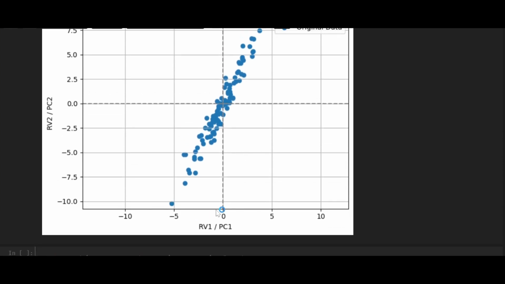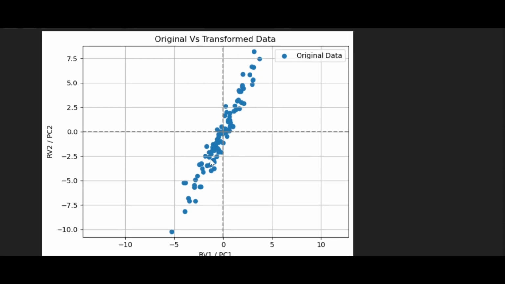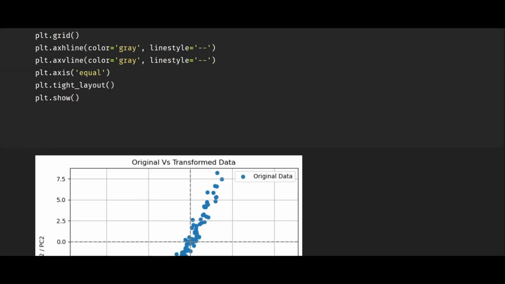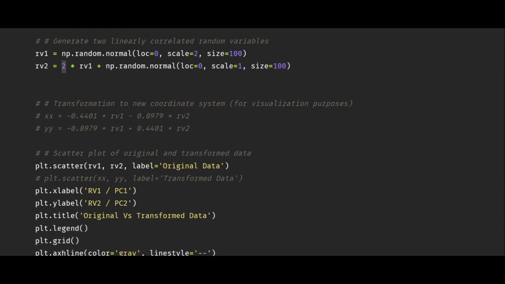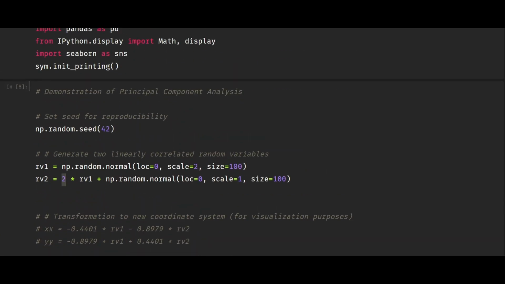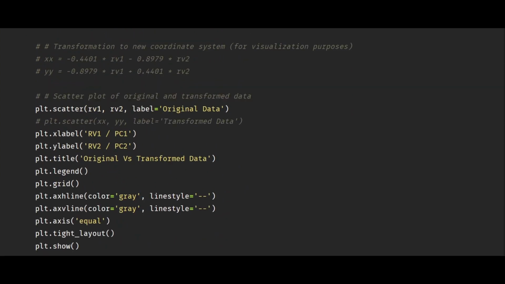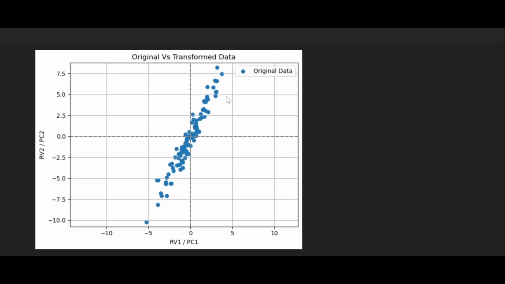As random variable 1 increases, random variable 2 also increases along with it. This is what this relationship is capturing through this slope, and this slope has primarily come because I have used this number 2 to multiply it by random variable 1. So clearly we have been able to generate a synthetic data set having two random variables, two sample points, which are linearly correlated with each other, positively correlated.